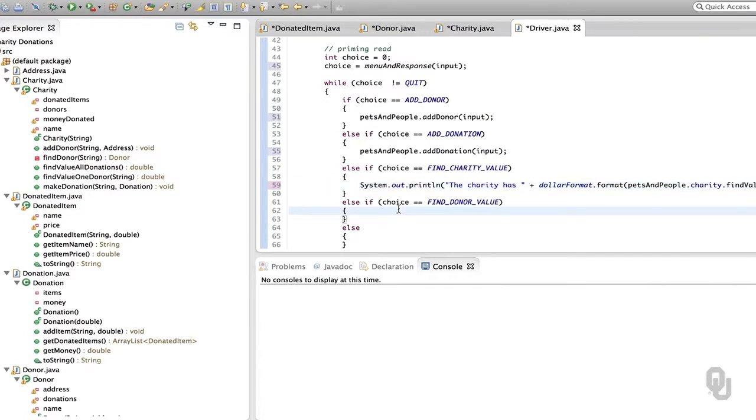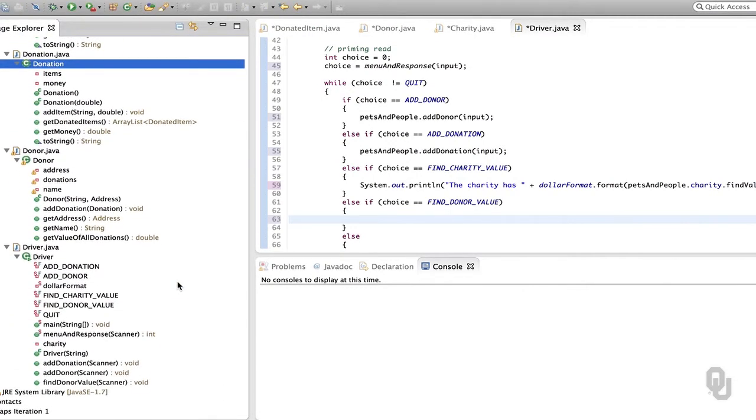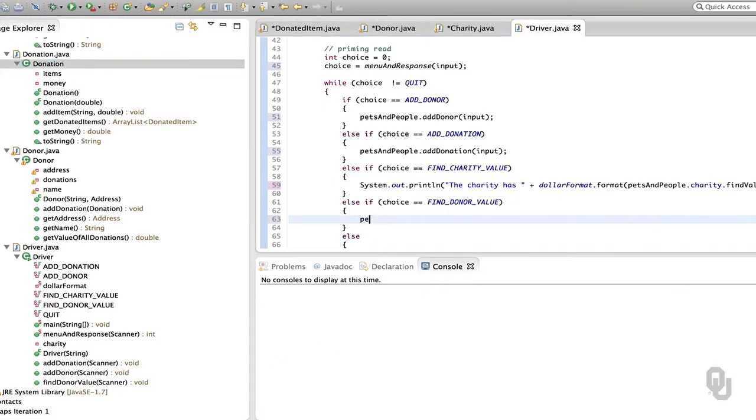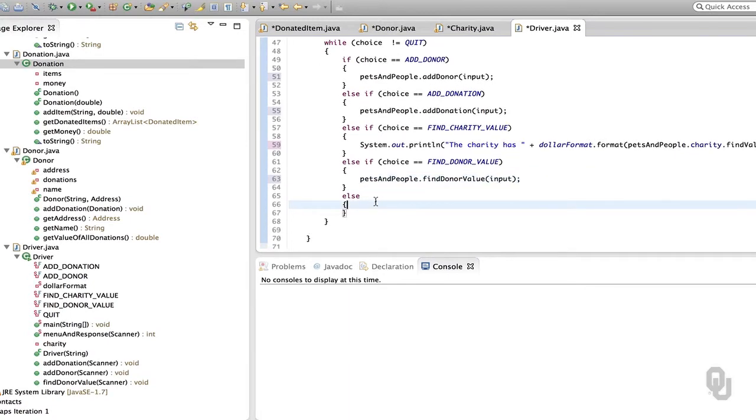Now for find donor value, if we scroll where we can see our driver class, we can see we do have a method called find donor value. So we'll do pets and people. And of course, like all these methods, it needs to have the scanner so that it can interact with the user. This last else is a precautionary measure.